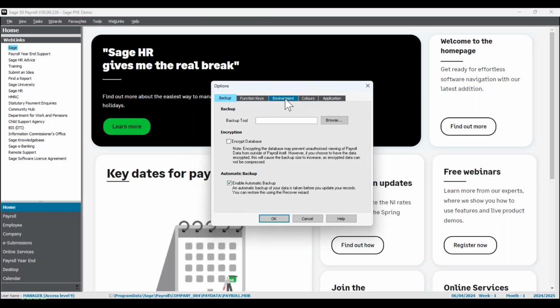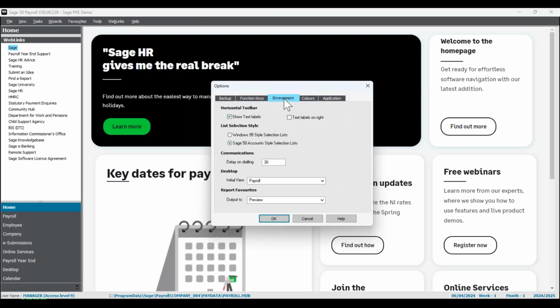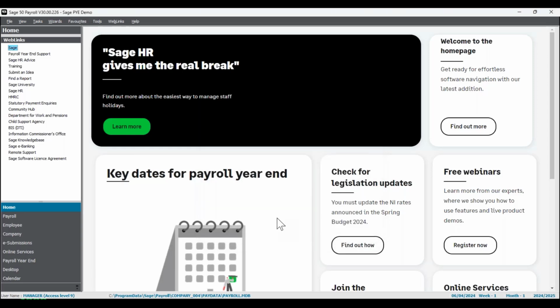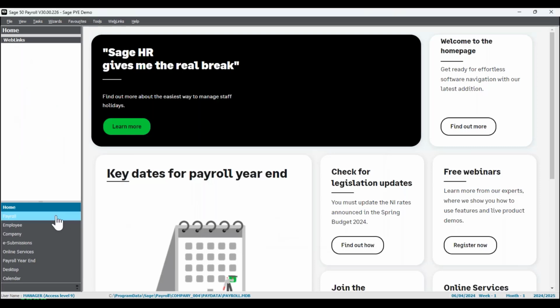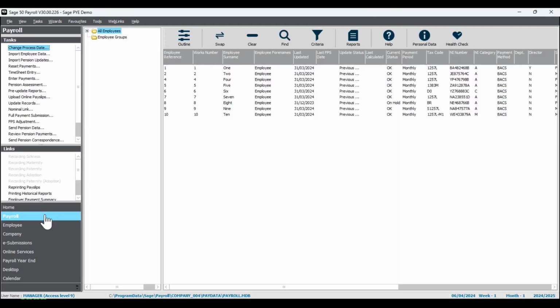And once this window comes up, you're just going to click in the Environment tab, and you'll see for your initial view, it is set to home normally, but I've changed that to payroll. So you can change it to anything. Any of these sections on the bottom left, you can change it to. So if I wanted to see, for example, the calendar when I first open the program, I'd set that to calendar. Or if you want the payroll screen with your employees, just set that to payroll and then click OK. And that's the home page there.